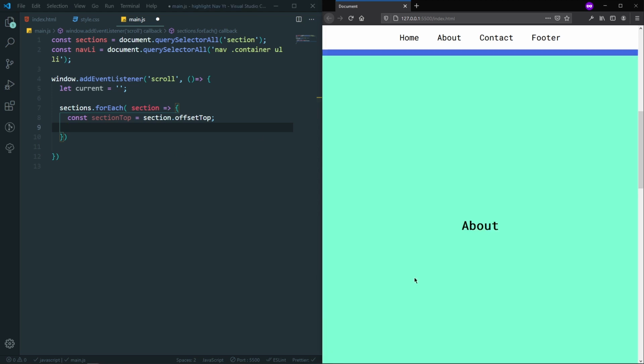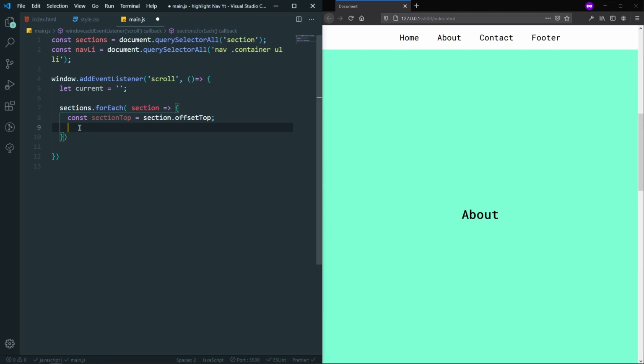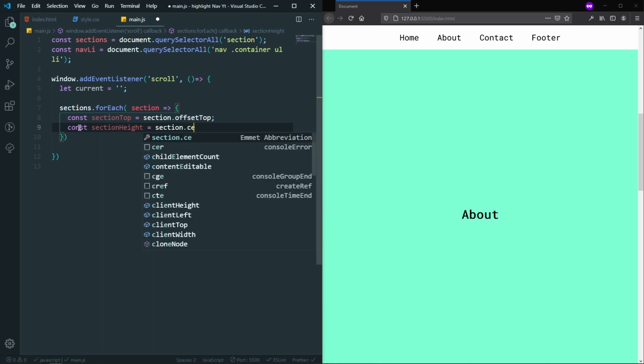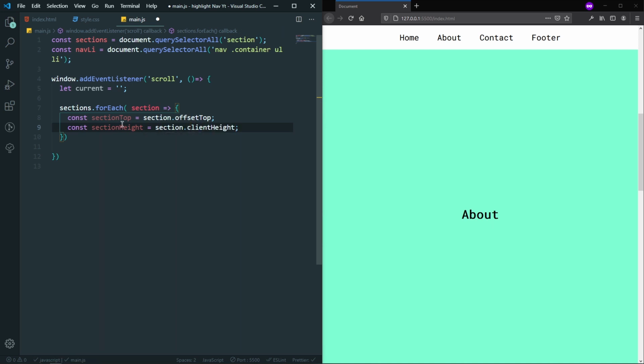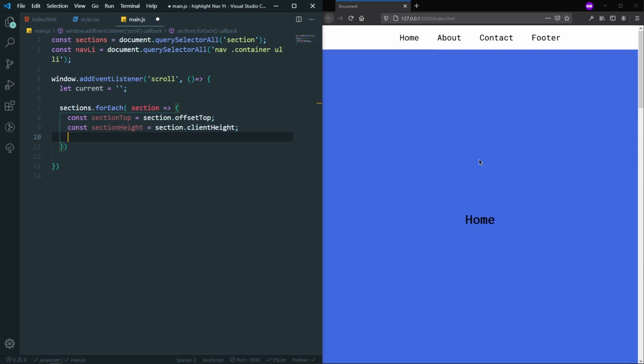So how much is the height of a section? It is easy to get. We can just set the section height equal to section.clientHeight. So client height, yeah, this one. It will get the height. Now we need to understand the page Y offset, meaning how much we are scrolled here.